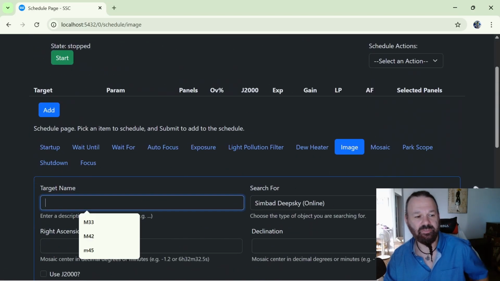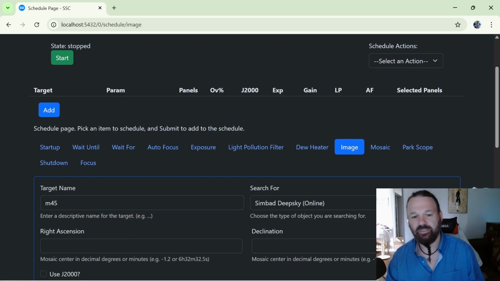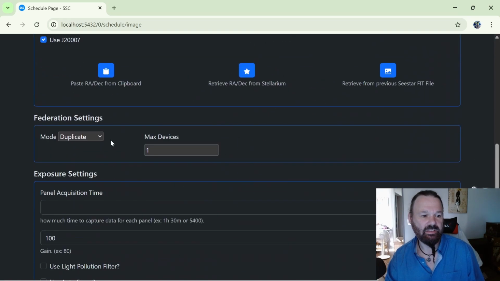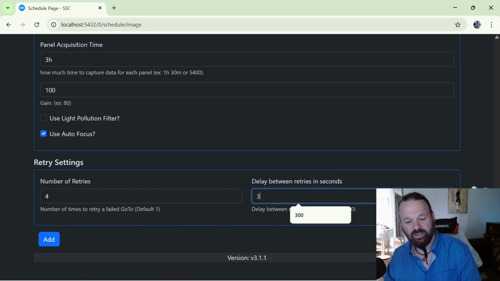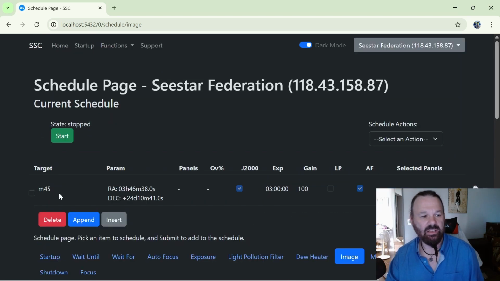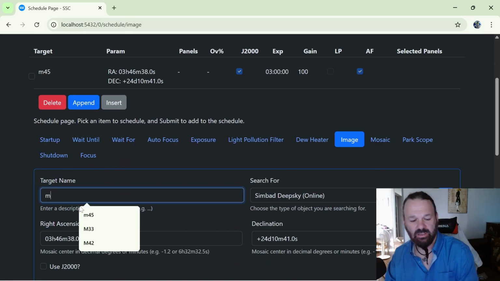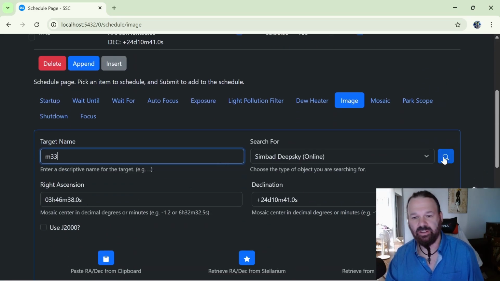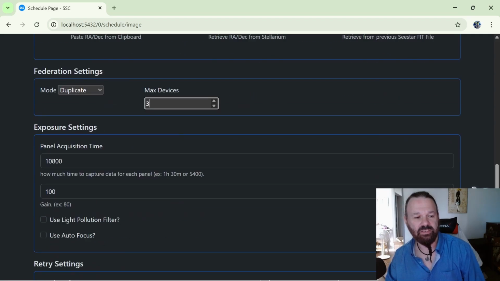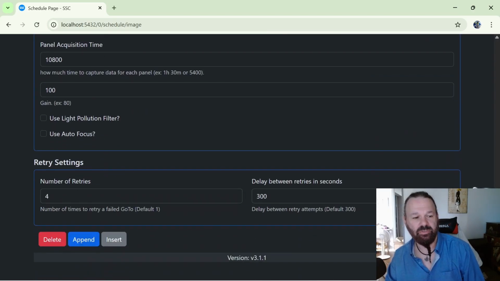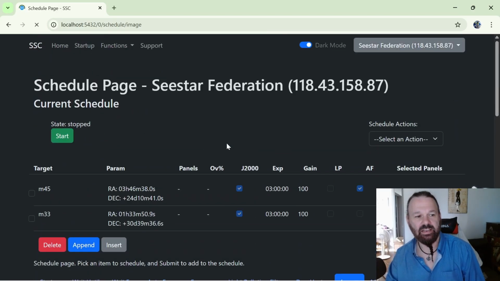Let's say I added a bunch of different things here. M45, this is not a mosaic. Duplicate 3 devices for 3 hours. Use autofocus for 300. Then I want to switch to M33. If I just put M33 here and search, it'll bring this up, and you still have to do the duplicate, but then this stuff's all saved. So this is 3 hours here, switch to milliseconds. If I know I'm doing it for another 3 hours, I don't have to touch this stuff. I can just add again.